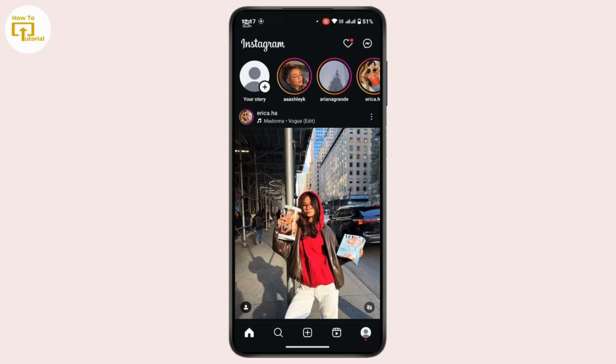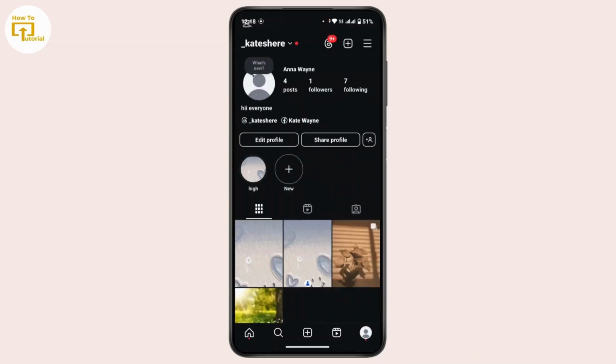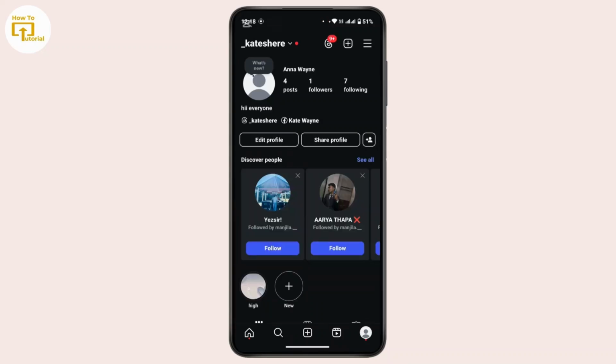If the person is saved in your phone contacts, when you're on your home page in your Instagram account, you have to go to your profile. For that, tap on the profile icon at the bottom right corner. Once you land on your profile page, just below your profile name, you can see several buttons such as edit profile, share profile. Next to that, there is a plus icon. Tap on it. And under discover people, you'll find people based on your contacts.